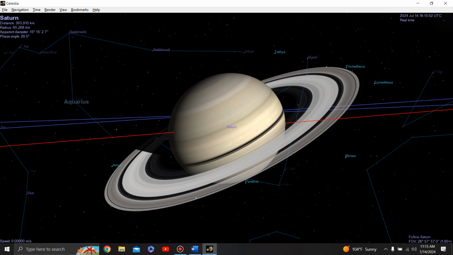The rotation period of Saturn is approximately 11 hours. The cloud top temperature is minus 292 degrees Fahrenheit. Saturn has 34 plus more moons, and Saturn was named after the Roman god of agriculture.